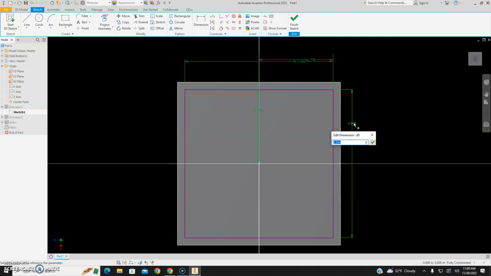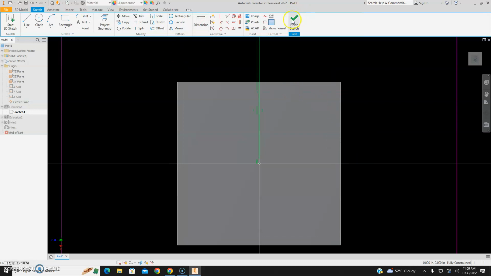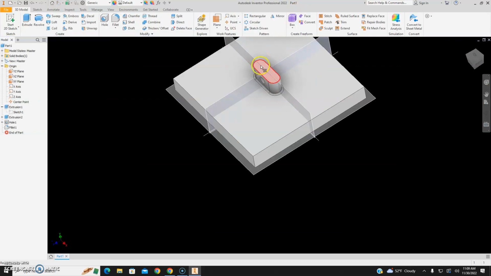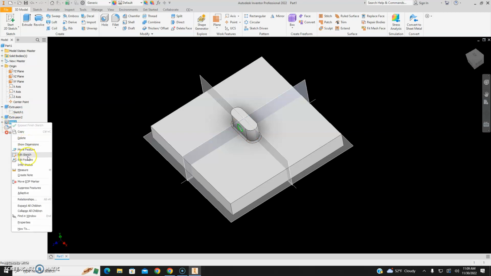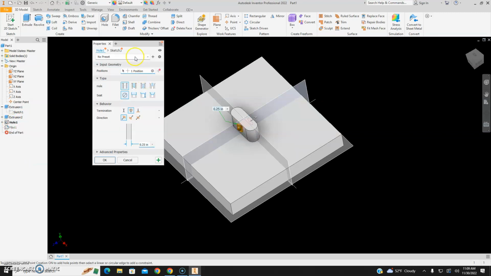Maybe later I want to say, oh, I need that base to be 4. So I can make it 4, and then click Finish Sketch, and it updates. You see it automatically made a bigger base for us to work with, which would give me a lot more real estate to make any features that I needed there. Later on, if I wanted to change the type of hole, the shape of the hole that I wanted, I hit Edit Feature instead of Edit Sketch, because the sketch is just the location of the hole.